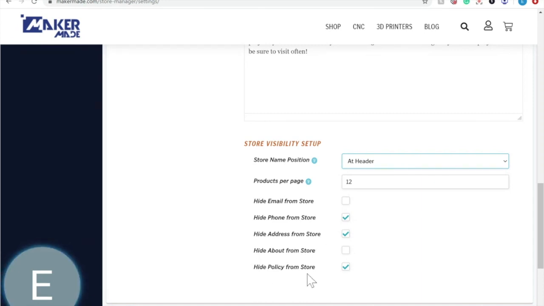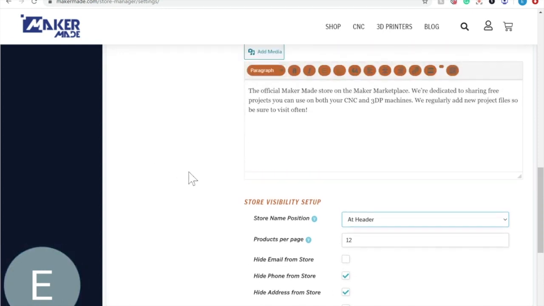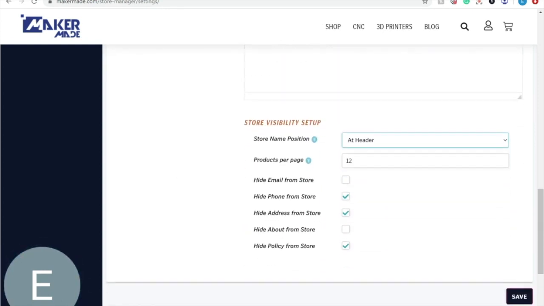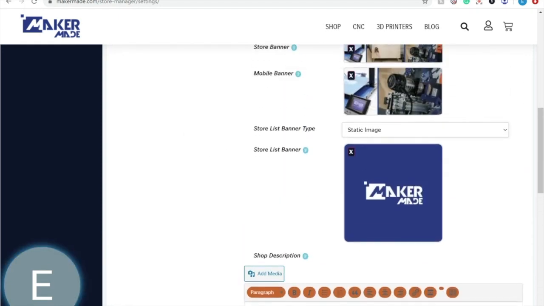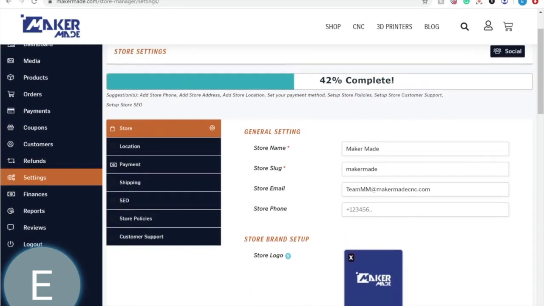But when we get down to hide policy from store, we do ask that if you have a return policy at all, that it be a maximum of 7 days, just so that we're able to streamline the returns the correct way. And then if you don't have a return policy at all, you can go ahead and click hide policy from store. But I'm going to go back up. Oh, and before we do that, just make sure you click save. So that saves all the changes that you've made to your store so far. Now we're going to head back up, and I'm going to show you a little bit more about the policies.